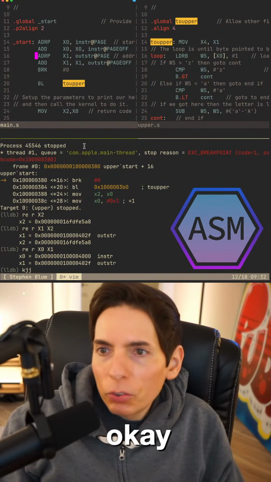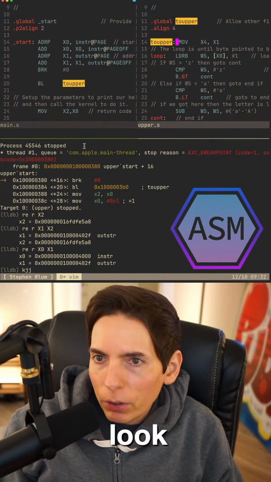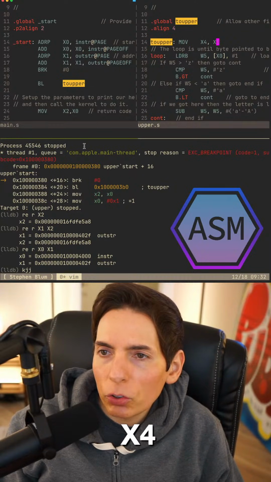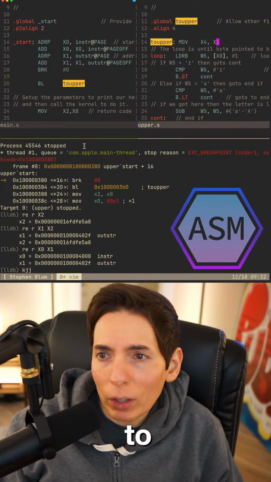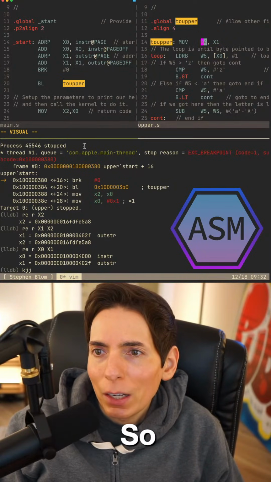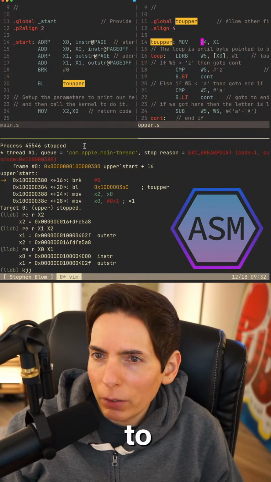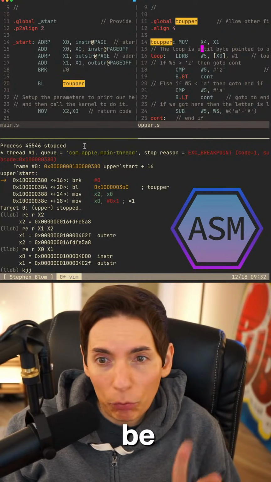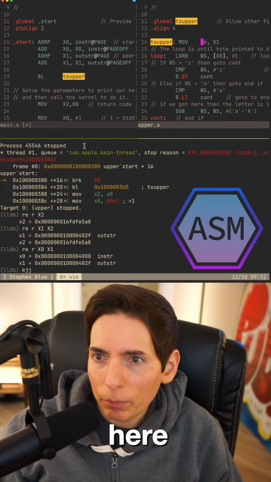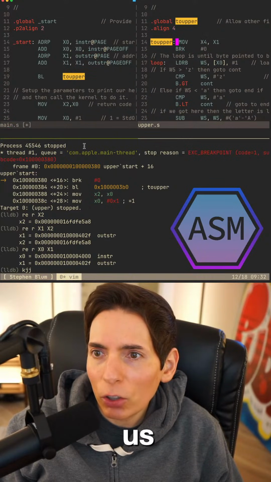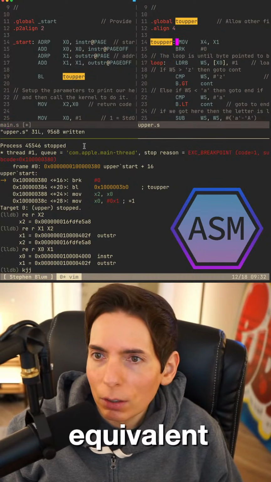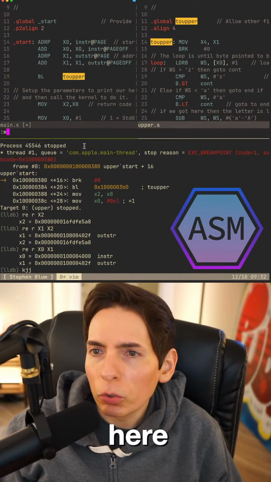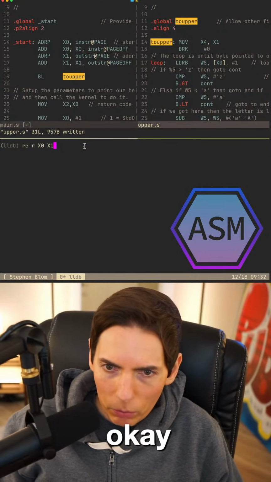Okay, so let's take a look over here. So toUpper, we're going to move X4 to X. X4 is going to equal X1. So essentially, we're saying X4 is equal to X1 at this point. Which should be, if we throw our break statement over here, this X1 and X4 should be equivalent. They should be equal. Let's see here. We'll do that. Okay, let's rerun this.